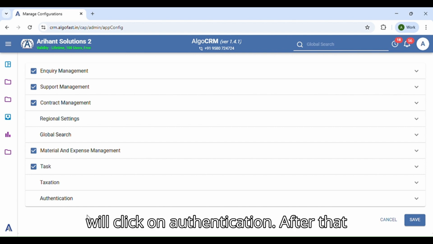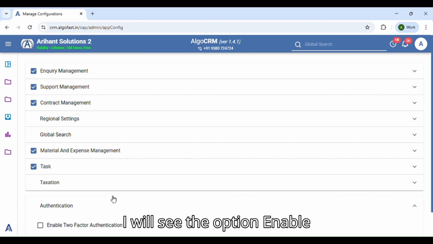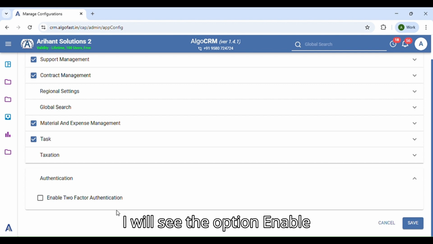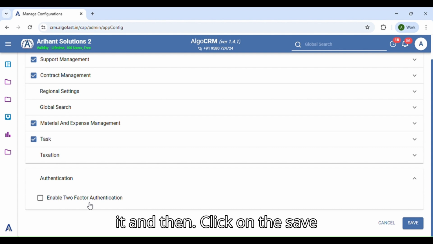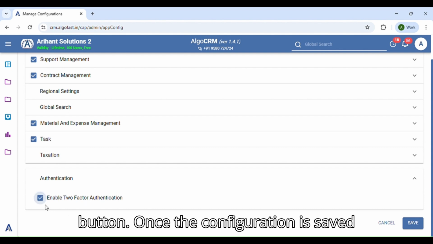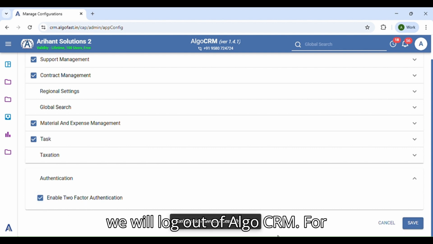I will click on Authentication. After that, I will see the option Enable Two-Factor Authentication. I will enable it and then click on the Save button. Once the configuration is saved, we will log out of ALGO-CRM.